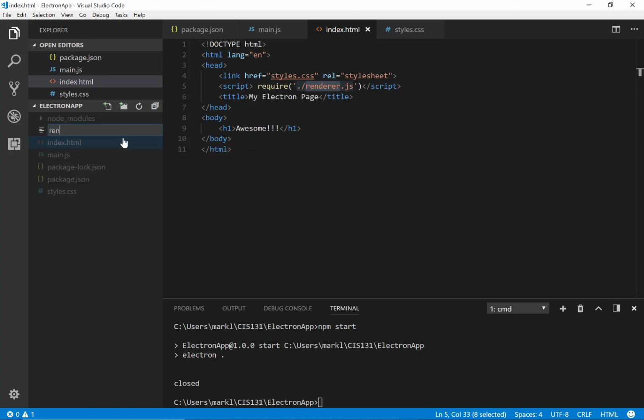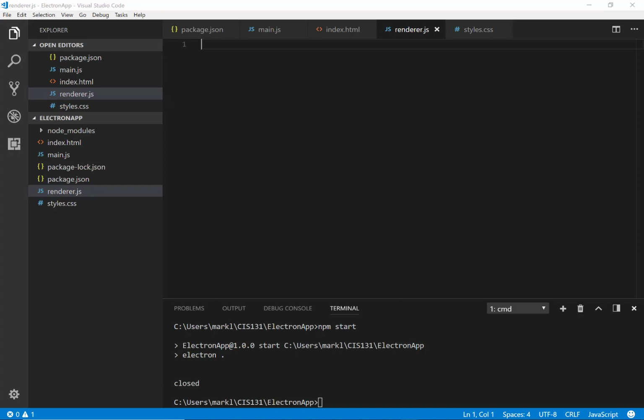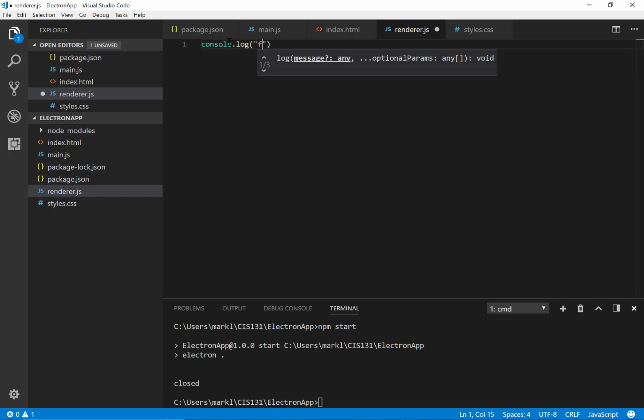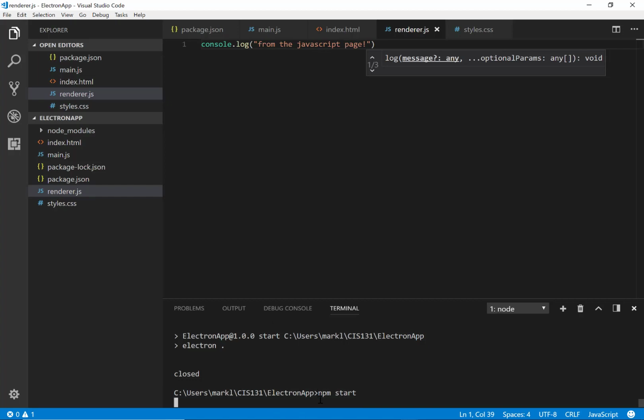We don't currently have that file, so let's create it, renderer.js. And that's not a particular name. You can do whatever you want there. So like any other JavaScript page, you can do whatever your normal JavaScript is. I'm going to do console.log from the JavaScript page. Okay, so now that's console logging something. Let's go ahead and run this and see what happens.